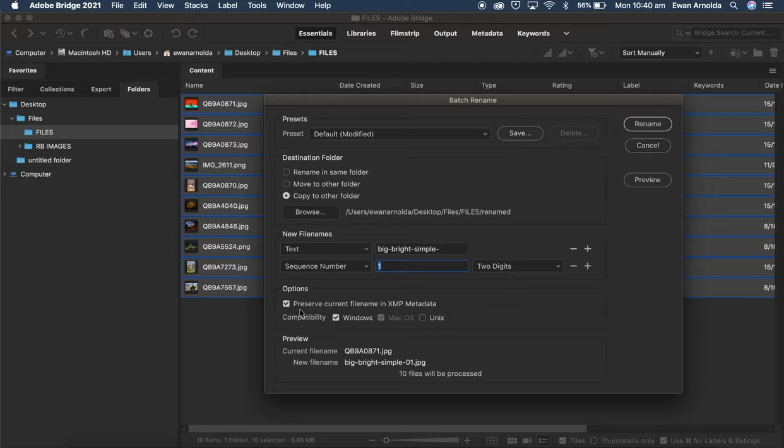Also, I always choose preserve the current file name in XMP metadata, and I also choose Windows and Mac, which is automatically chosen because I'm on a Mac. You can choose Unix if you like, but I just feel that Windows and Mac are the most commonly used operating systems out there, so I just choose those two. And here is the preview of what the file will look like once the rename has happened.